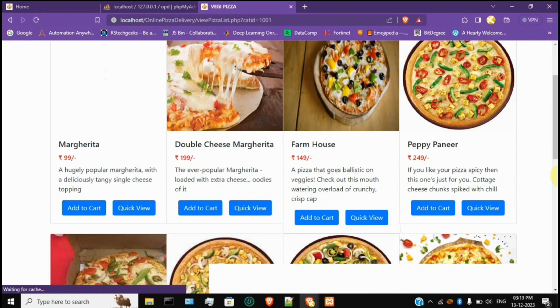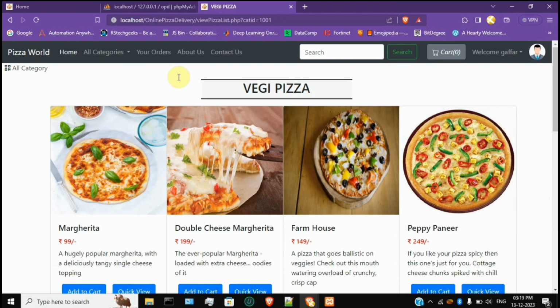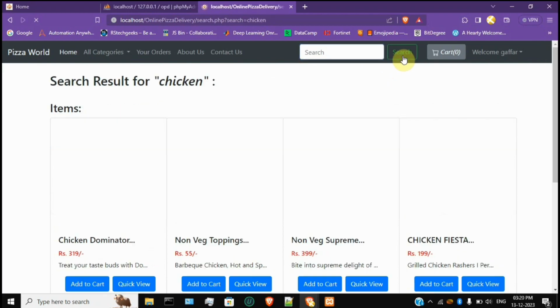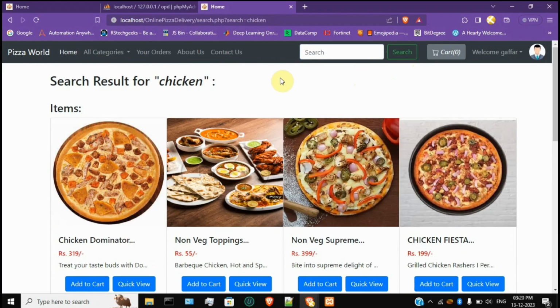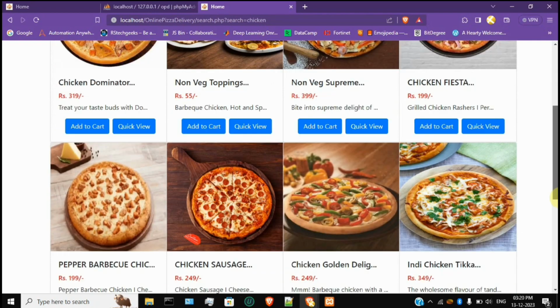We can just go and search anything. If we don't want to go category wise, and we simply have some food item in mind, we can go to the search bar and check it. Going for chicken pizza, so I'm just typing chicken and giving search. Whatever the search items related to chicken, they will all be displayed. These are the non-veg items which are currently available.